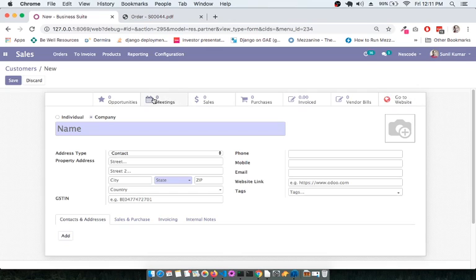As we can see on the top of this customer screen, there are beautiful statistics, like how many opportunities have been created, how many meetings have been scheduled with this customer, how much sales has happened, how much purchase has happened, and how many invoices, and if that customer is a vendor also, how many bills we have got from this vendor.